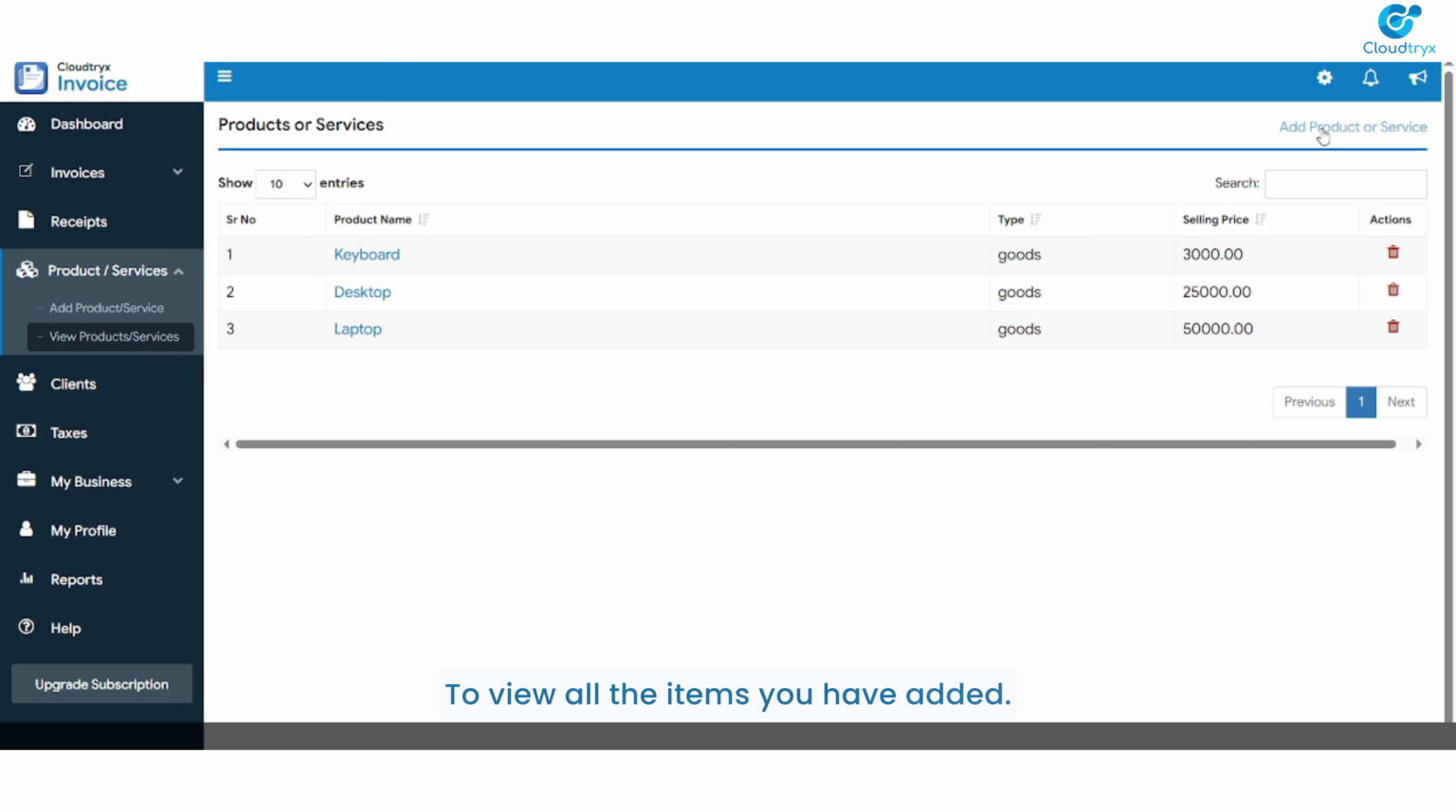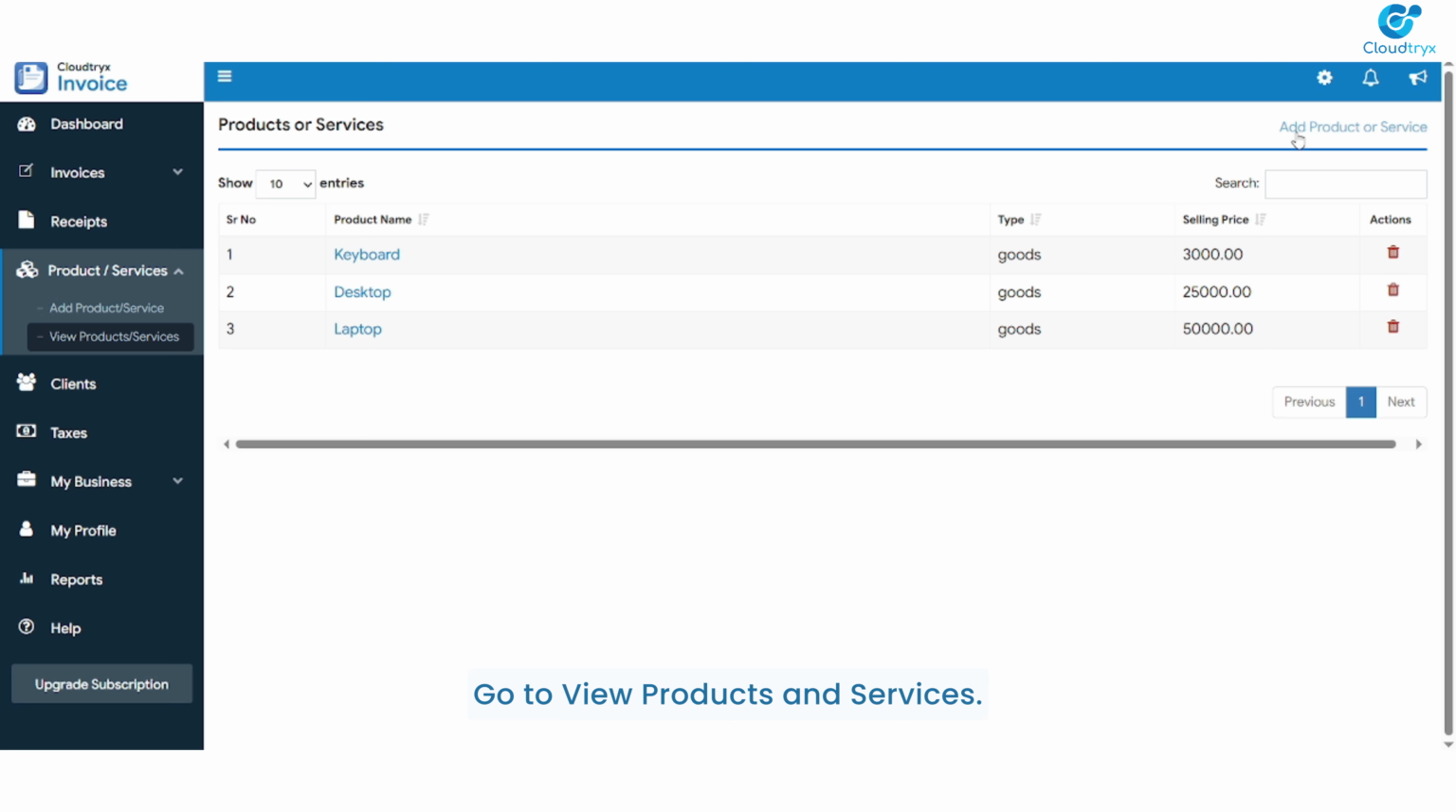To view all the items you have added, go to View Products and Services. Here you can see the complete list of your products and services. You can also quickly add a new item using the Add Product option available at the top right corner.